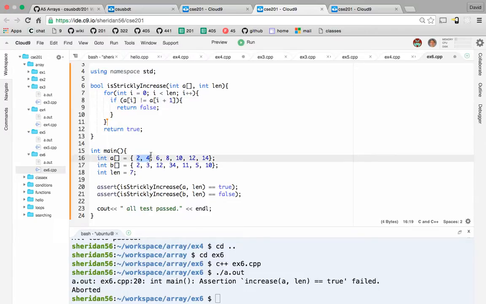Look at the first two. Suppose A is zero. Let's look at the first pair of values. If A is zero, then A of I is two, and A of I plus one is four. So we want to compare two with four, and two needs to be less than four. So if two is greater than four, then the whole thing is bad.